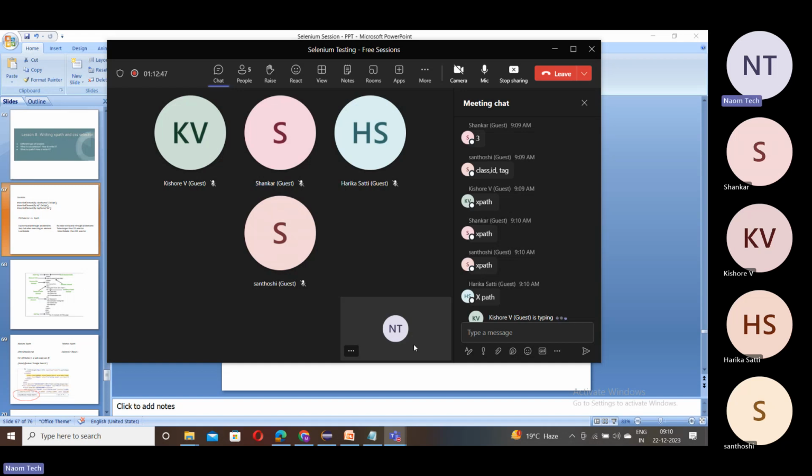Among CSS and XPath, which is fast in search? CSS, definitely. Right? I hope you got clarity.